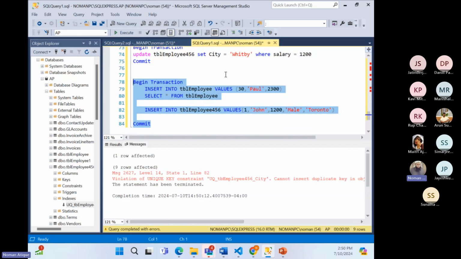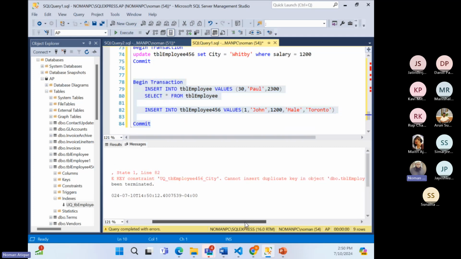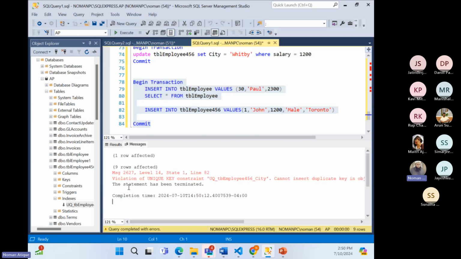It says that it has inserted into TBL employee the values 30, Paul, and 2300. But look at that. Violation of unique key constraint. Cannot insert duplicate key in object TBL employee. The statement has been terminated. Now, a statement has been terminated, it means, I'll show you what I mean. If I make it 300 and I change the name to Alan, and if I make it, for example, 4,000, something like that.